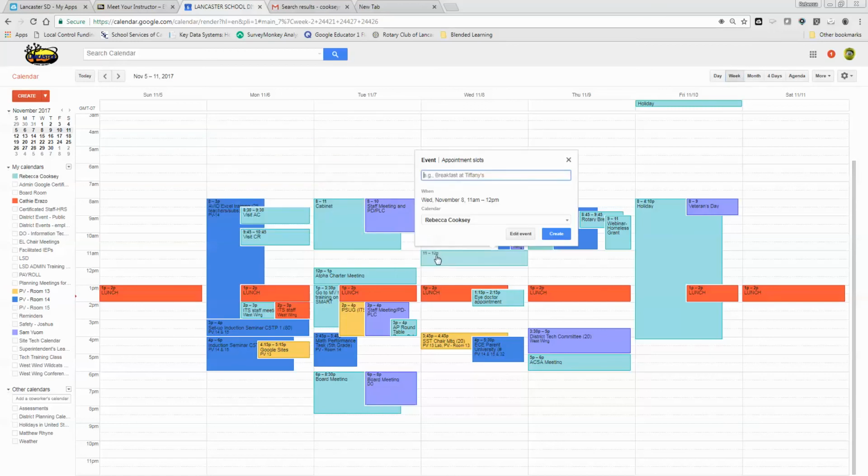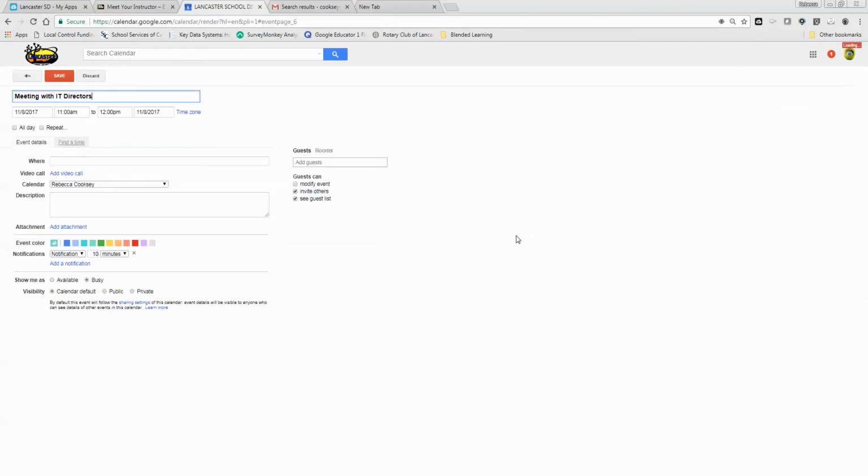Now to add something in, I would just click someplace. And see, it's got this cute little breakfast at Tiffany's. I can add something in. So, meeting with IT directors. And I'm going to say edit the event.